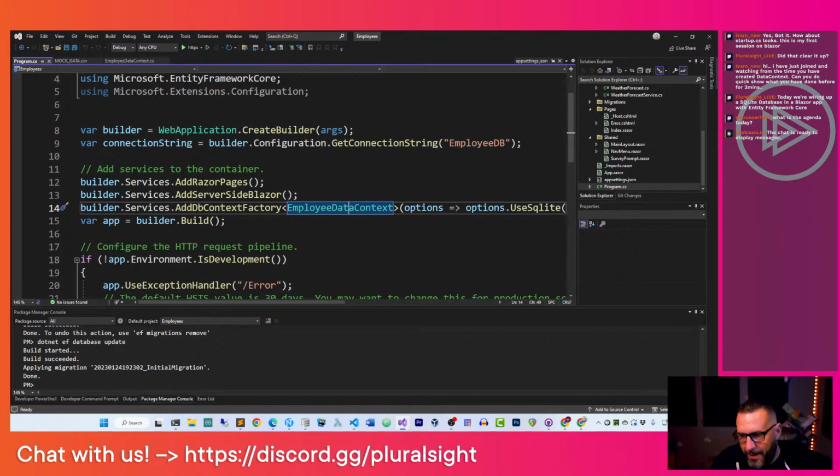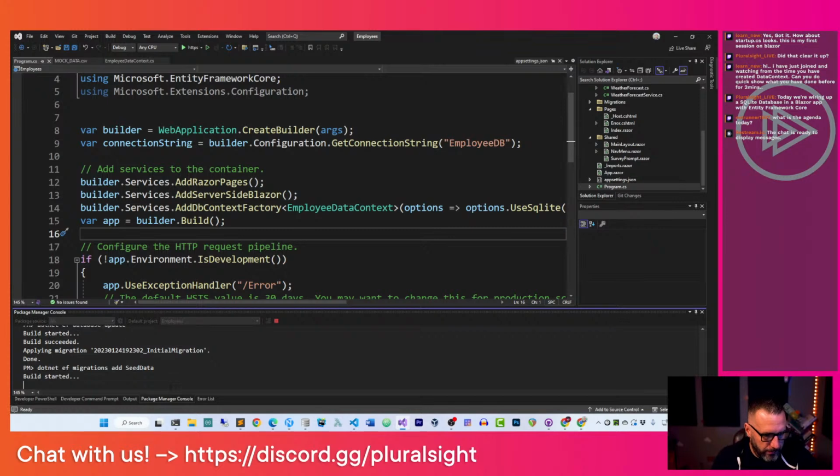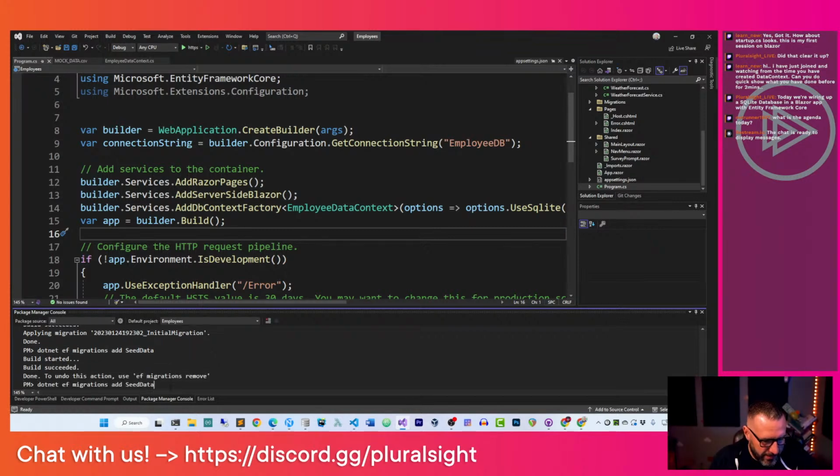Now we're going to do another migration and see if it dumps the data in here. I'm really hoping it does. And then if it does, we should be able to start reading that data and start doing some stuff with it. So I'm going to go here, dotnet ef migrations add seed data. Let's see if this works. dotnet ef database update.